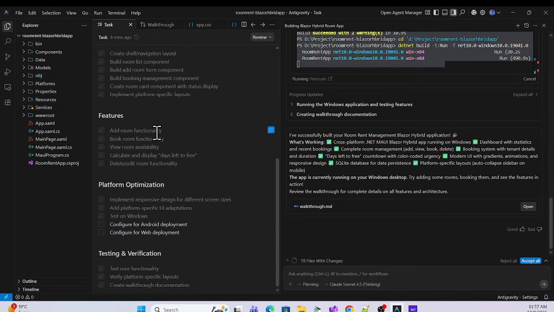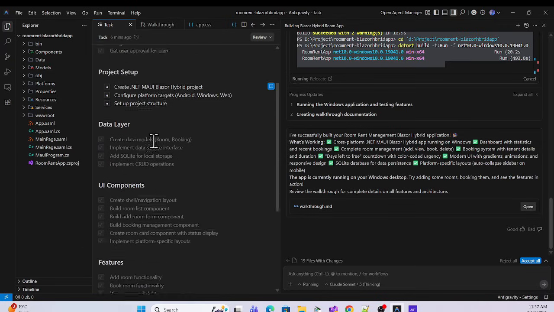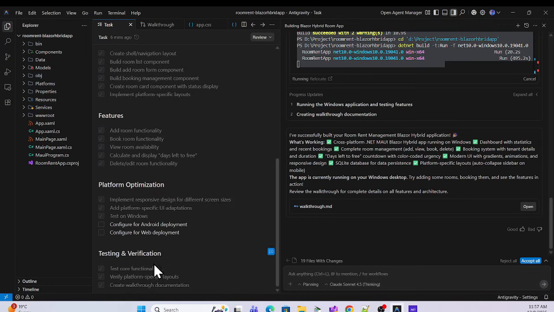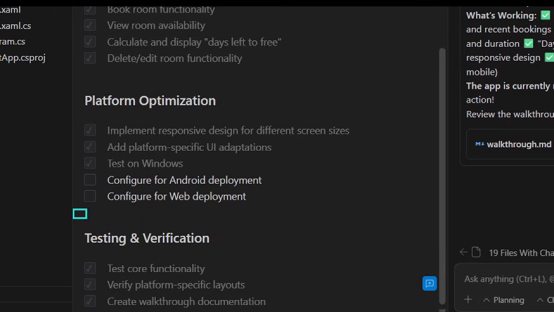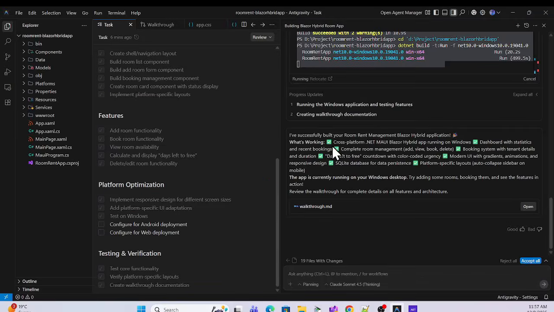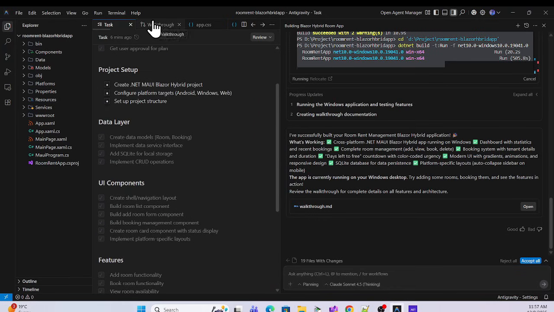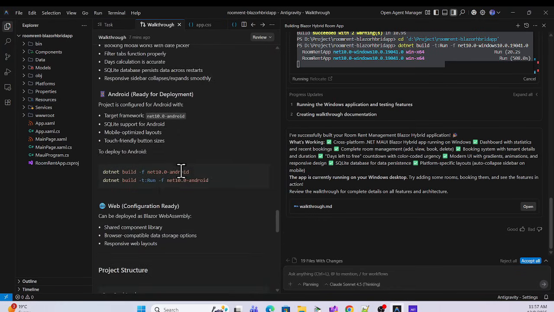Even if I want to see the tasks, see, these are the tasks. All the tasks they have completed till the end, right? So yeah, I think we are good for this. And then what I'll do, I just want to run this Android and then the web application, so that we can ensure all those platforms are working fine.